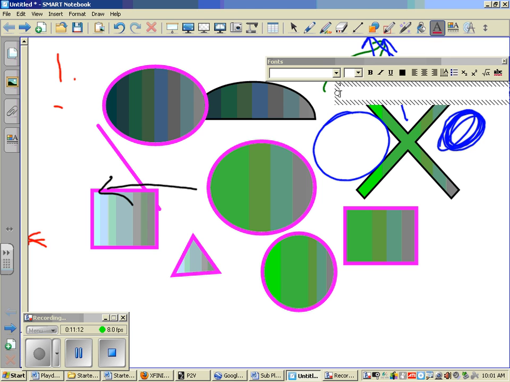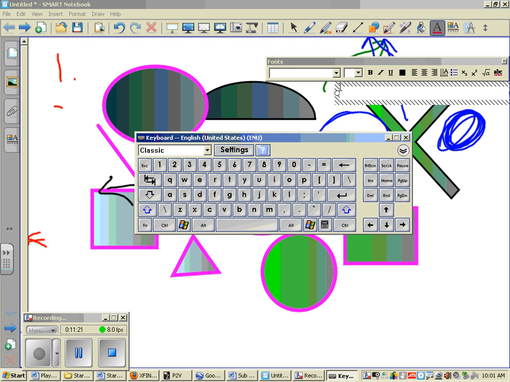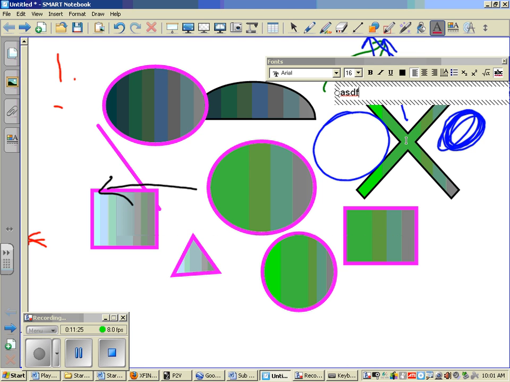Text. You want to type? You can type. In order to type, you can either push the button on the bottom of the board, and it'll bring up a keyboard for you, ASDF, or you can type from the computer. The keyboard that comes up on the screen is kind of a pain. If you have to type a lot, don't use it.